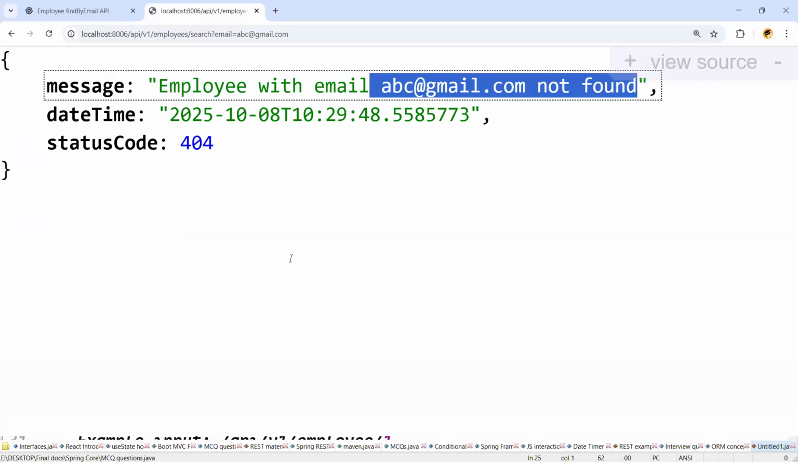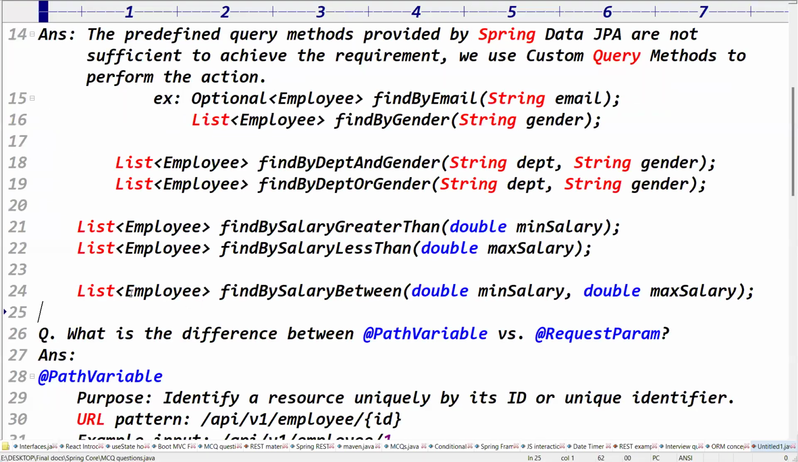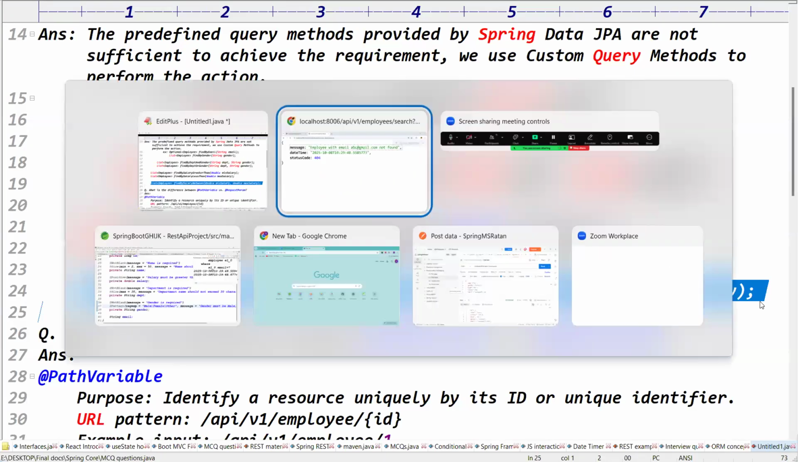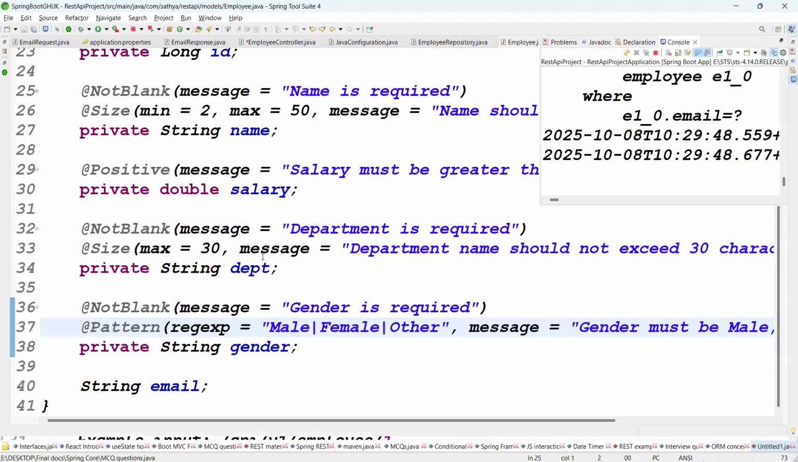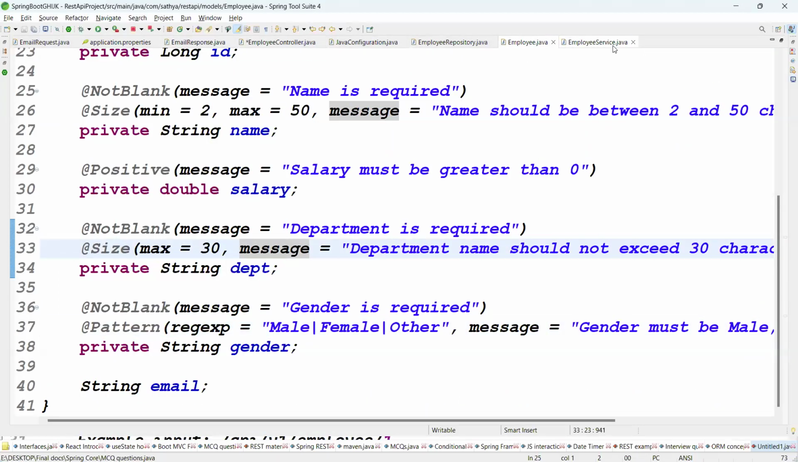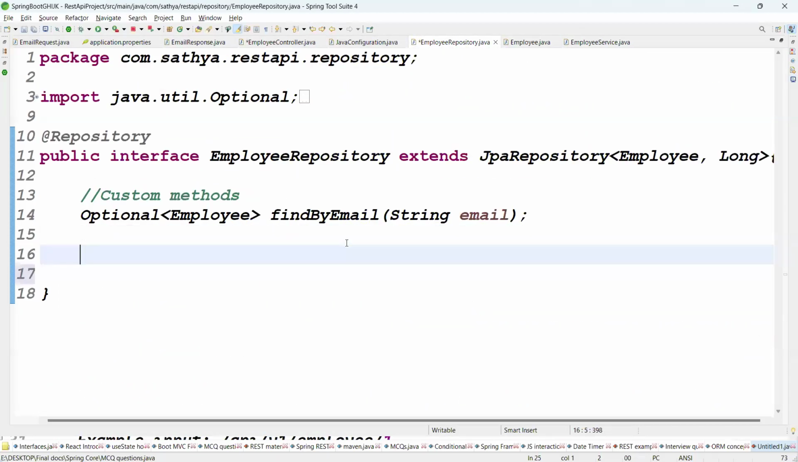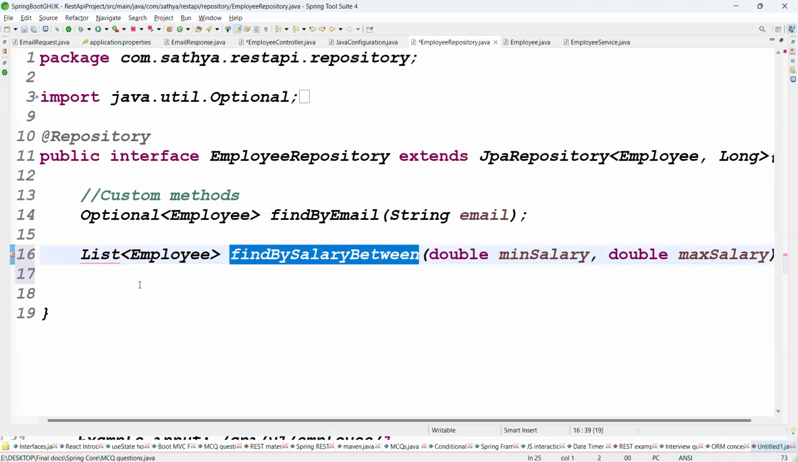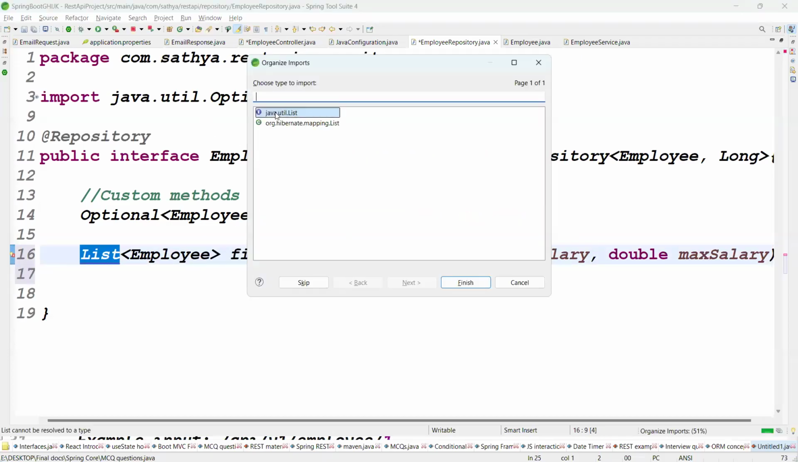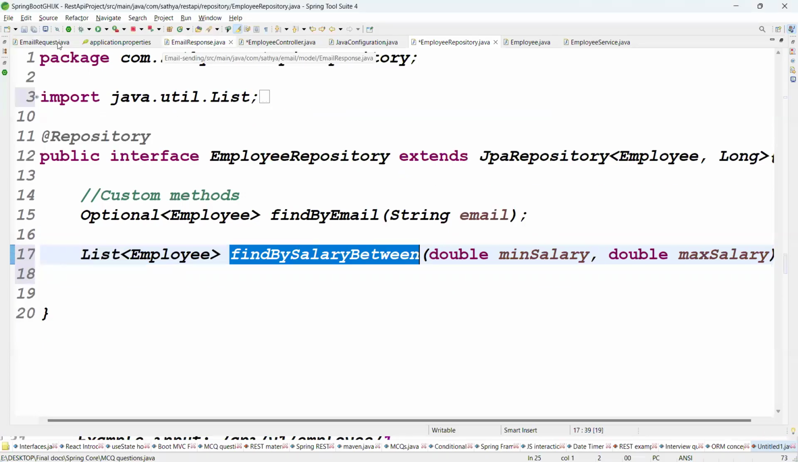Exactly. Guys, go for the method. So I want to find the salary between. So min salary and what? Max salary. I implement that requirement. So let's go for the repository method, employee repository. This is find by email. Let me write find by salary between. Find by salary between. Guys, go for the controller layer.